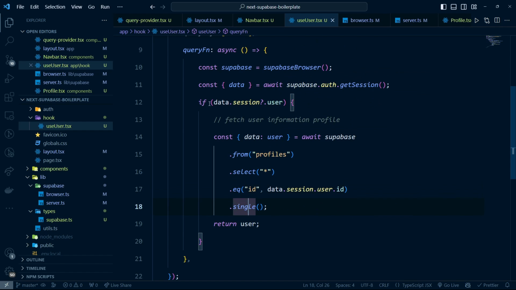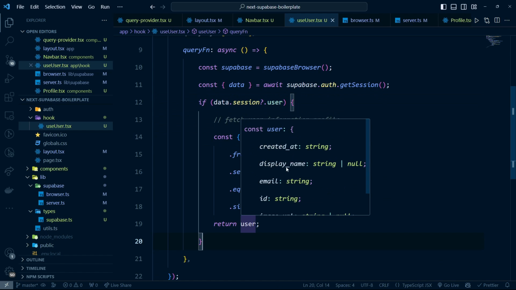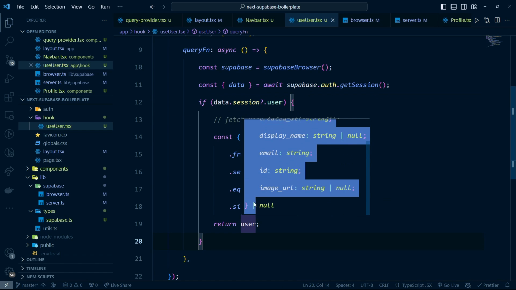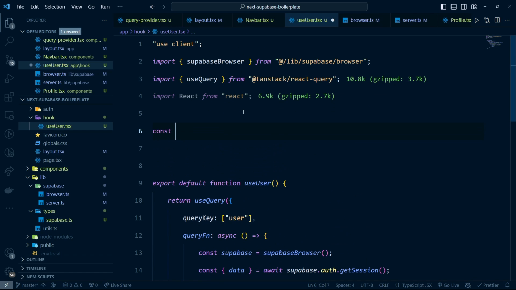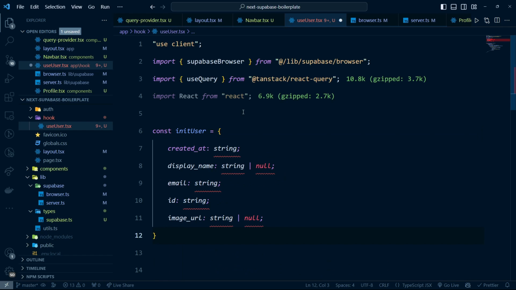What happens if it fails? What happens if we do not have a session? For now, I'm going to return the same thing as this one, but with a null value. And for here, let's say initUser is going to be equal to this, and then I'm going to change this one to basically an empty string.